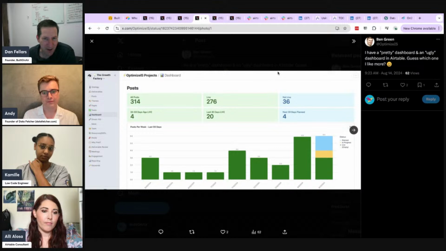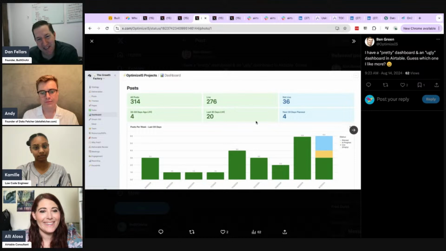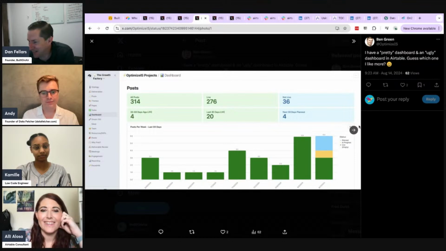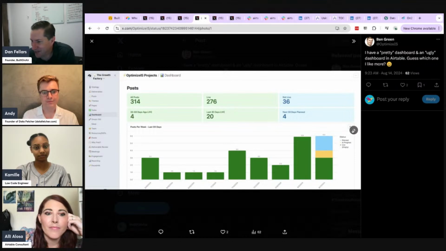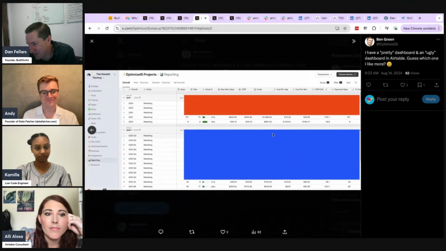All right, here from Ben. He says, I have a pretty dashboard and an ugly dashboard. Guess which one I like more? I'm trying to figure this out. I can't tell if he's saying he still likes the old school. So here's, I assume, the pretty dashboard, and here's the ugly dashboard.